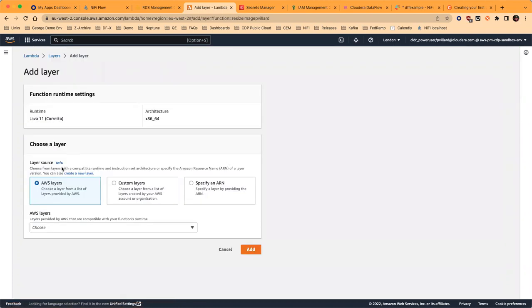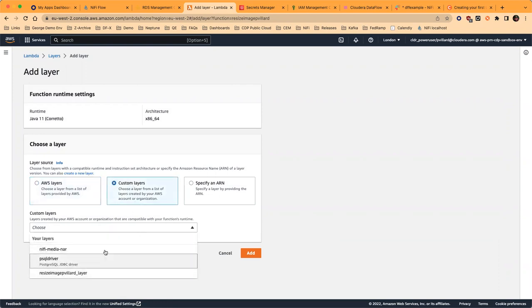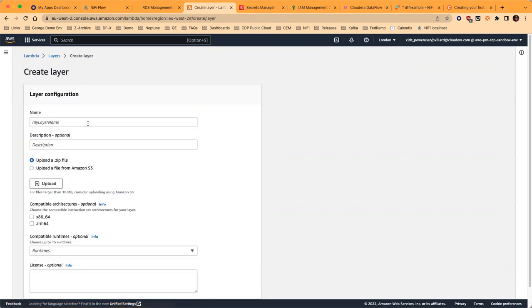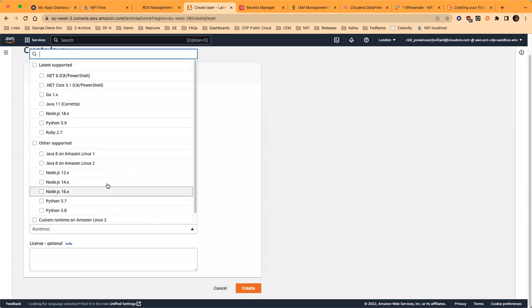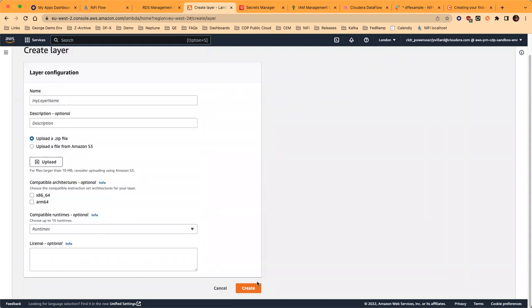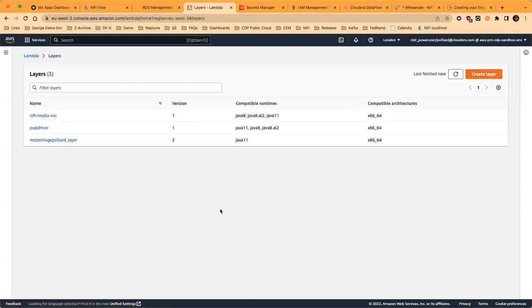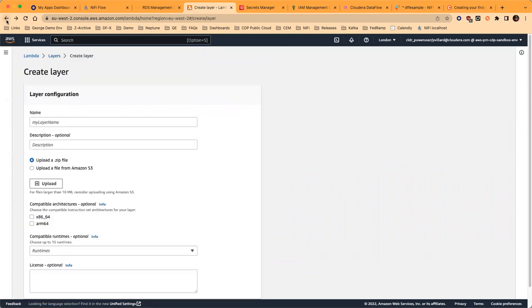Add a layer. You would create a new one. So you will say custom layer. You would create a new layer. So you will give a name. You will upload the zip file or reference a file that is already in S3. You would choose x86-64 for the architecture. For the runtime, you would choose Java 11, but you can also choose Java 8 if you want. And that's it. You create it, and then you can reference it.